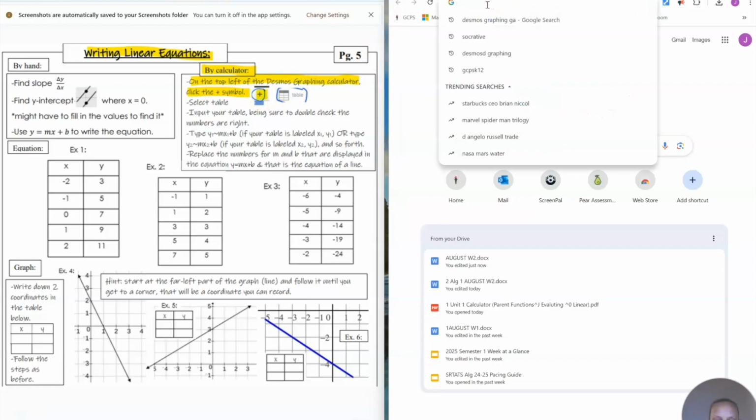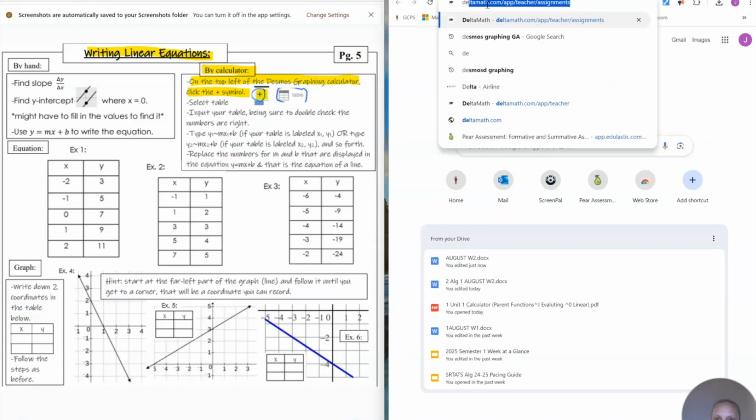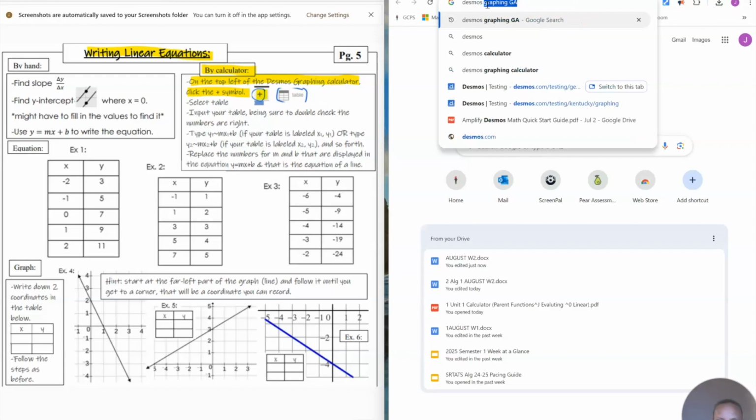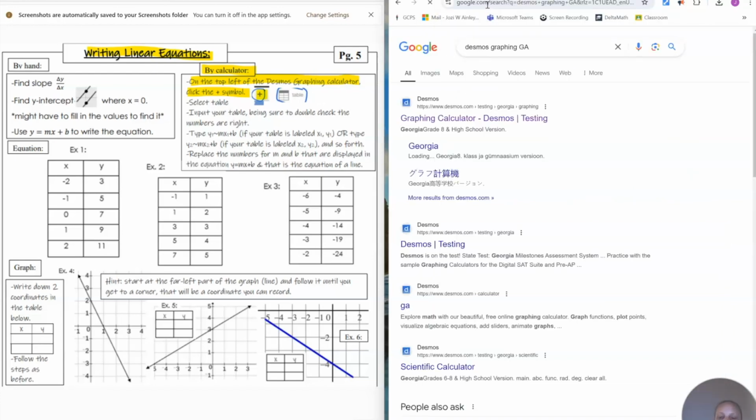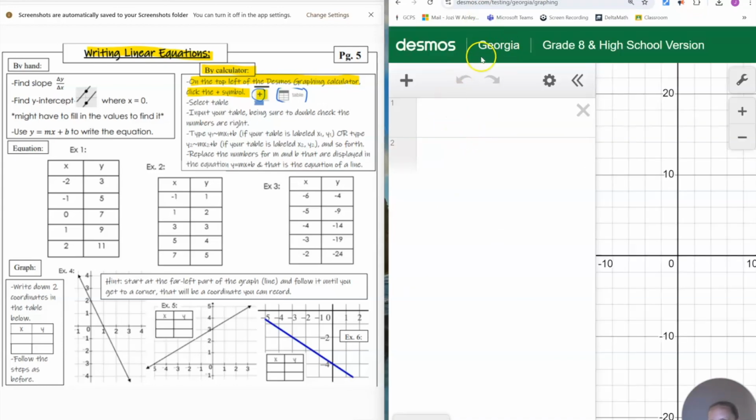Now, let me go ahead and just say this. You're going to go to Desmos graphing, whatever state you're in. So if it's Georgia, for example, you're going to type in Georgia. This way you get the test for the state test that you're in. So you're going to click this, and this is Georgia. So it should read whatever state you're in. So it should be green, and it should read the state that you're in.